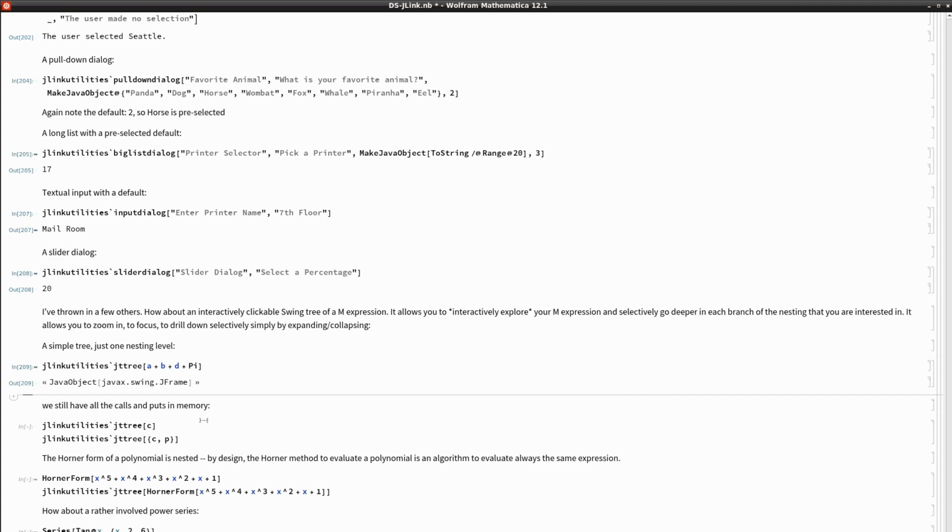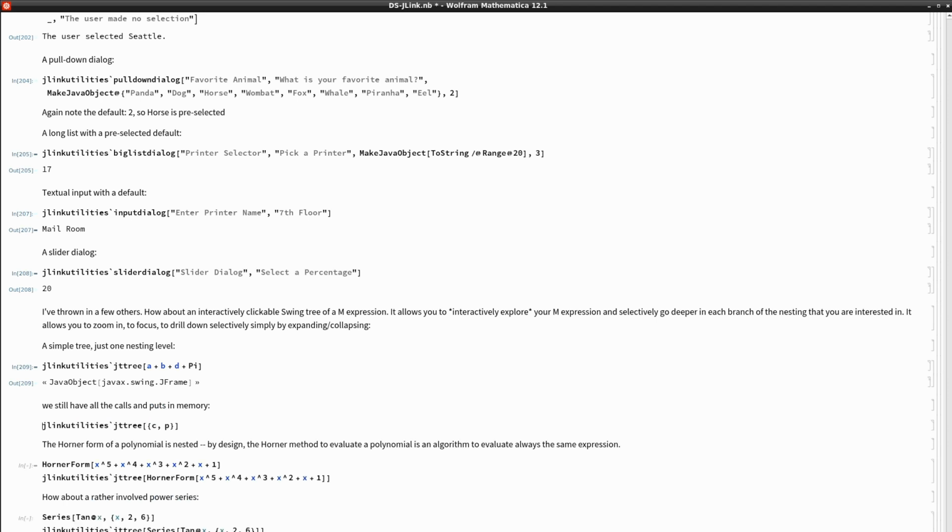And one thing that occurred to me at this point, we still have all the calls and the puts in memory from the previous computation. So, I can use this interactive exploration of my Mathematica expression, and I can set up a compound expression. For example, a simple list, right? If I want to look at 2 or more objects, then just throw them in a list, right? A list is a valid Mathematica expression.